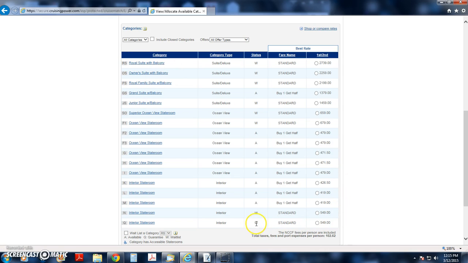You see the W right here in the A? If you see a W under status, that means it's under wait list. It says it right here, wait list. That means that it's not available. Right now it's on wait list, which means if one comes available, you can sign up and get put on that list. But we're going to skip that. We're going to go only with the cabins that have an A. That means that they're available.